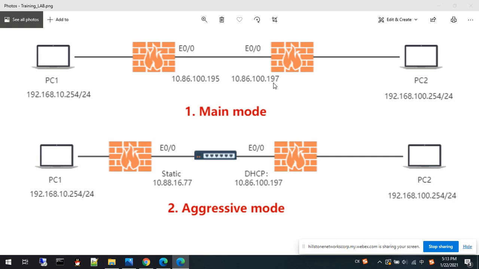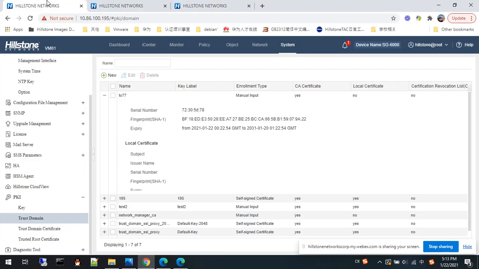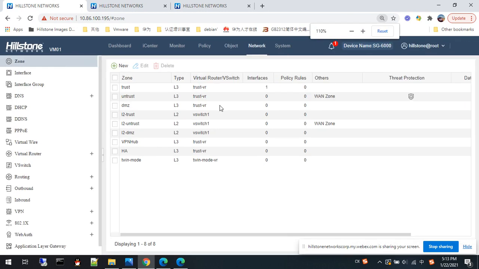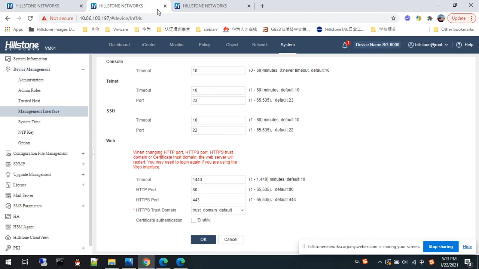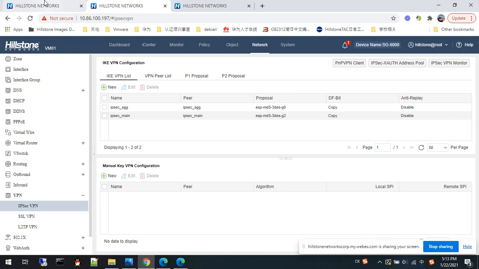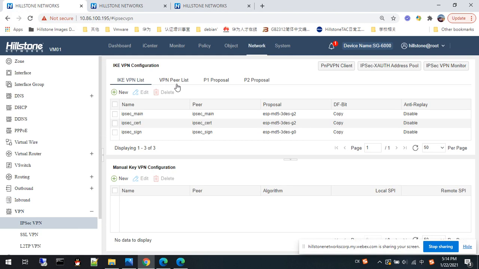Let's have a look at how to configure the sites that use static IP. So this is firewall 195. By default, I assume you already have this basic network configuration set, so the device is able to connect to the internet. Then let's go back to configure the IPsec.